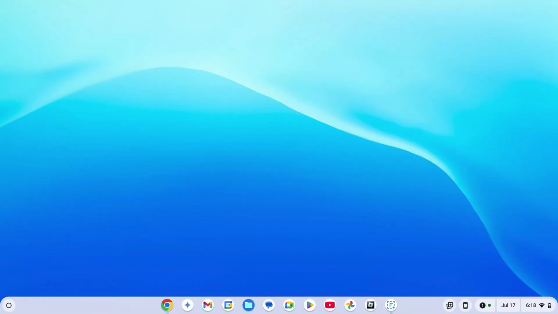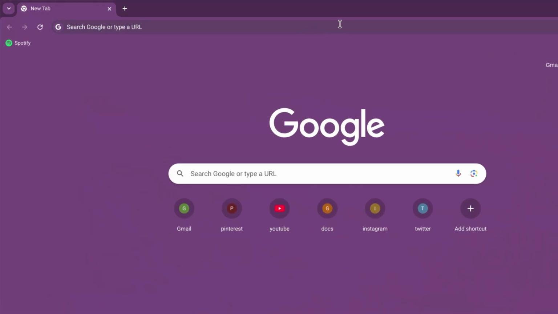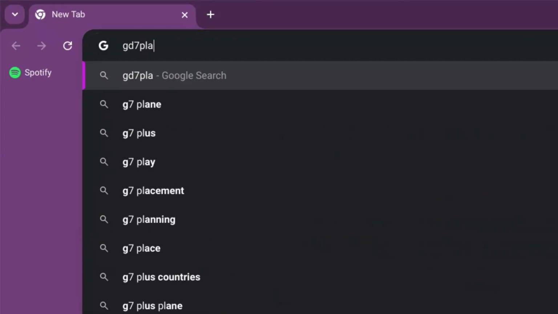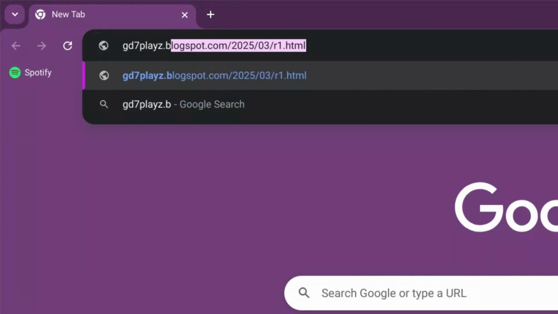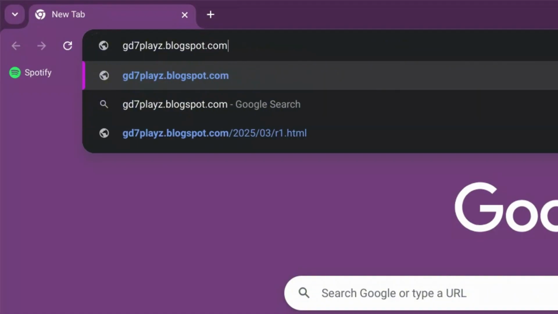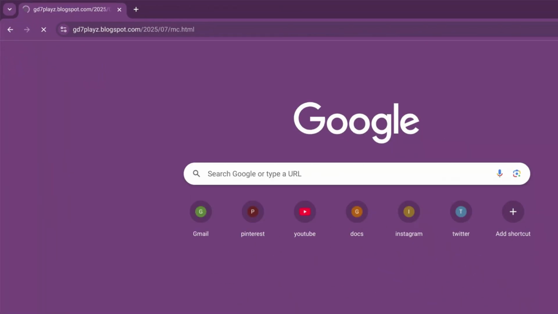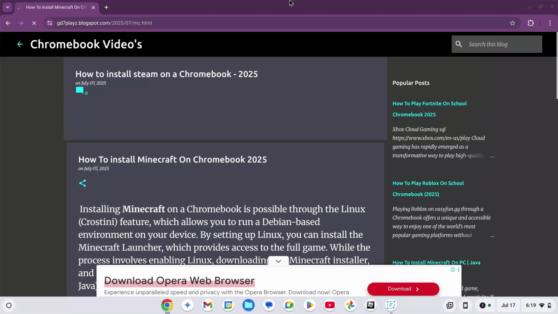Now I'm going to teach you how to download Minecraft on your school Chromebook. So first of all, you need to go to your browser, and on the search engine, go ahead and type in gd7blogspot.blogspot.com/2025/07/mc.html and press enter right away. Great. Now it will take you to this website right here.